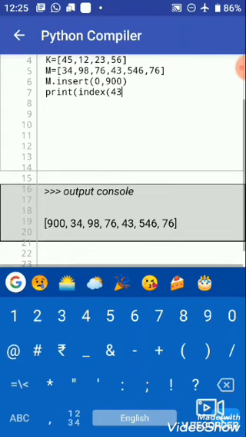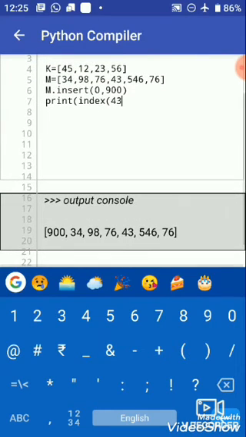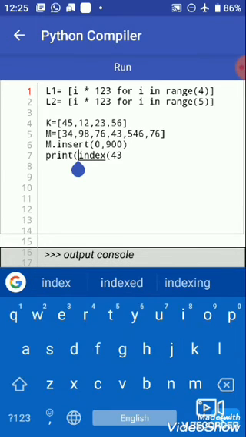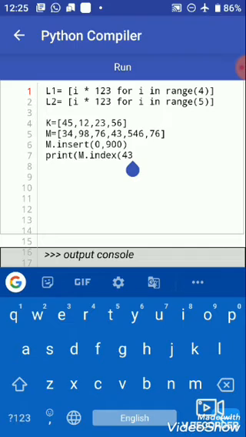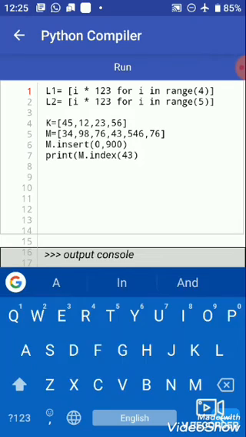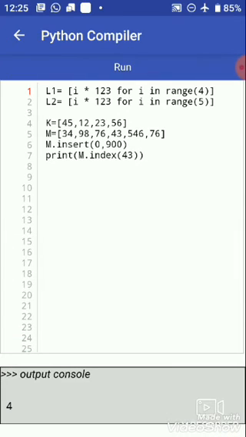So let's see, m dot index 43, what is the index number, and run the program. Then we get 4. So 4 is the index number of 43.